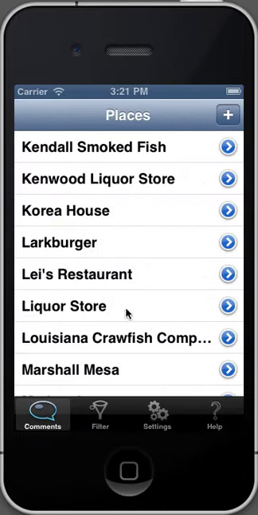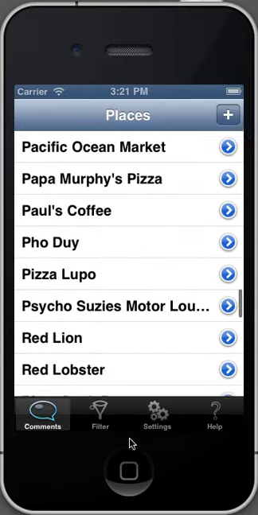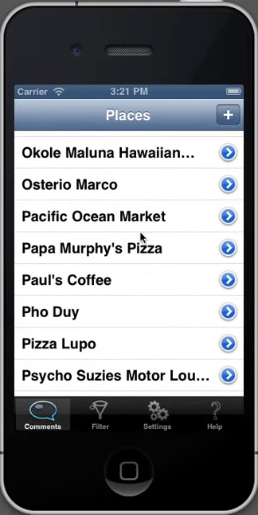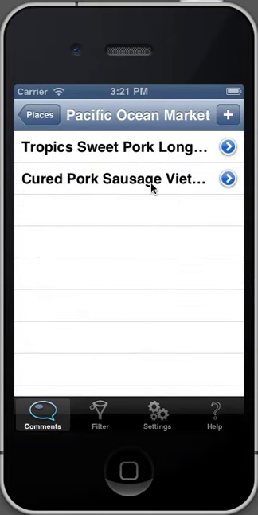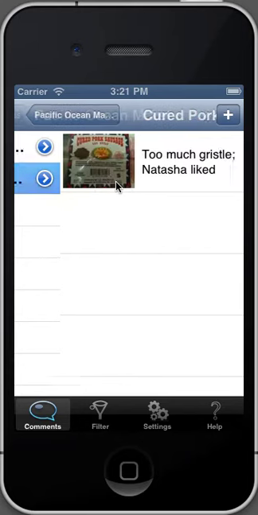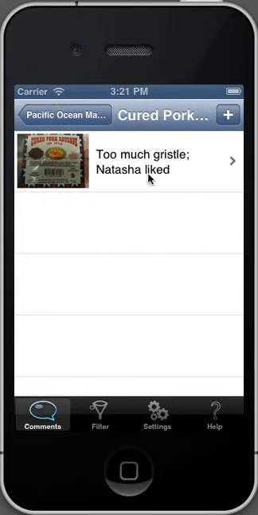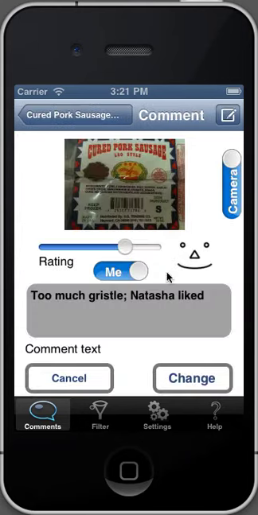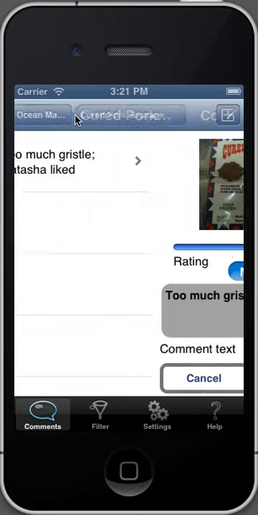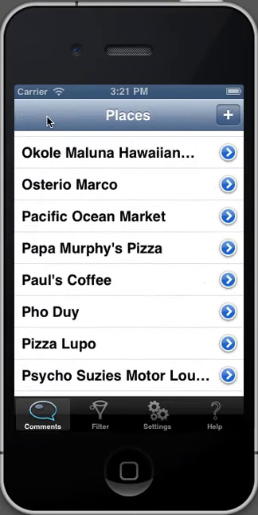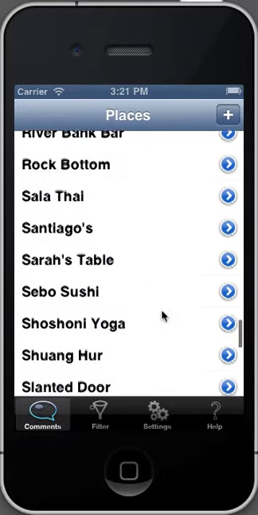And another example of a particular place: the Pacific Ocean Market is an Asian market near us. And this is another example of variations in places. So it's not just about restaurants. You can have markets, you can have liquor stores, and this was a particular kind of sausage that I didn't like so much, but my fiance liked it, so I gave it that kind of a rating. And that was just a picture of the label. So the next time I go back into that market, I can remember what the particular brand was and decide whether or not I want to get that or explore some different kind of place.